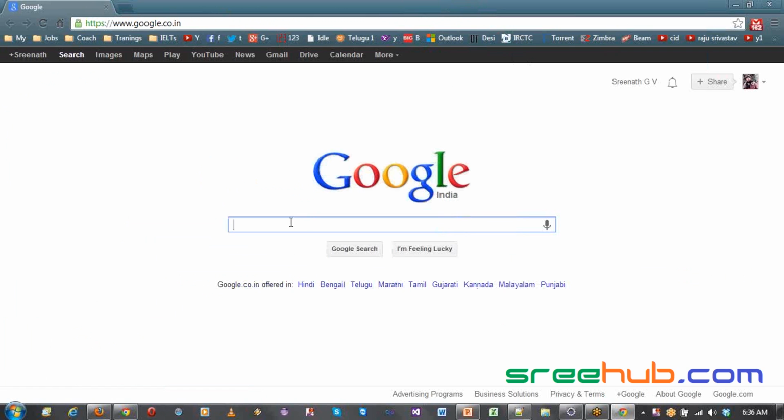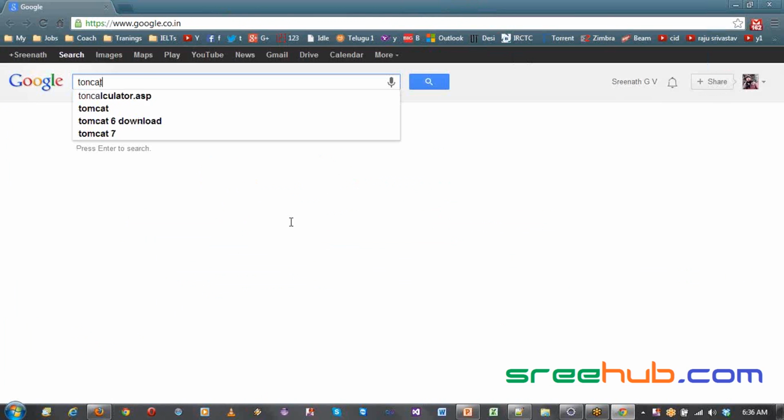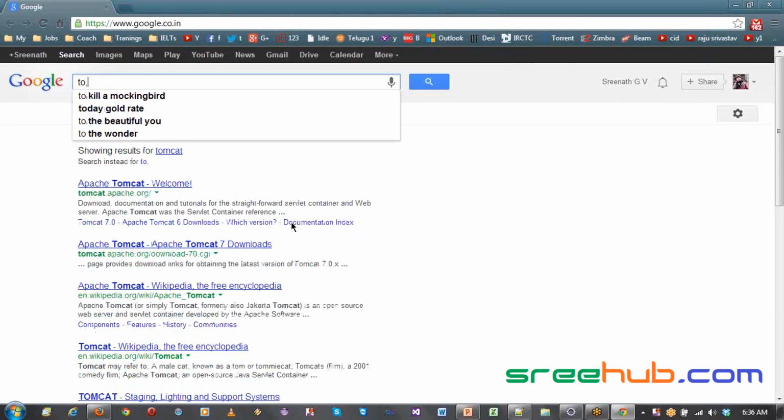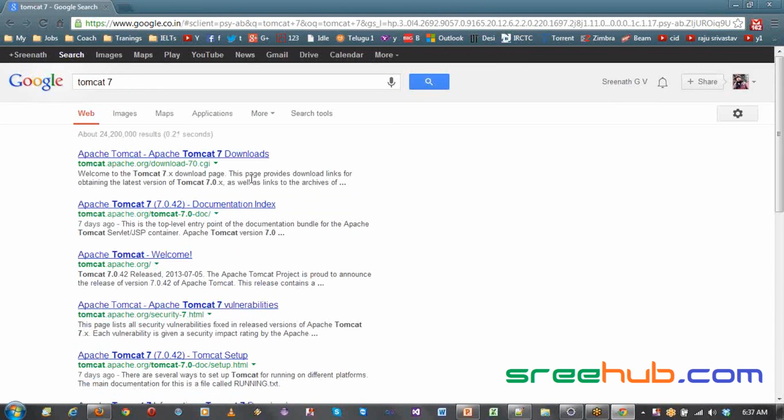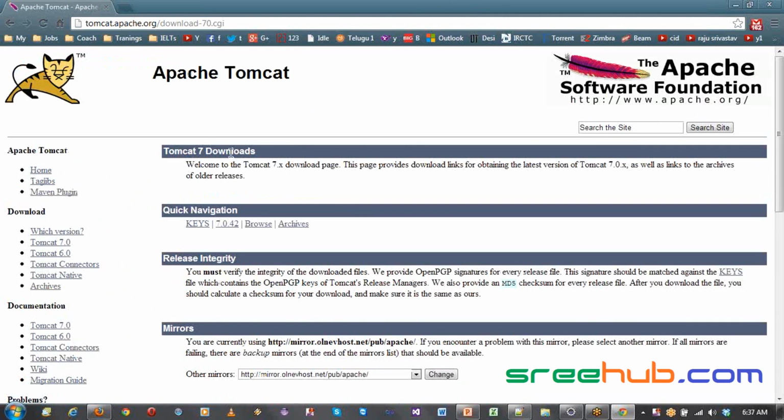Now here you can see, if you go to the Tomcat server, anyway, I've downloaded that, but let me show you. If you go to Apache Tomcat, so Tomcat is Apache's product. Just click on Tomcat 7 because it's the latest one. Click on Apache 7 download. So this is the page, and from there you can download the Tomcat.